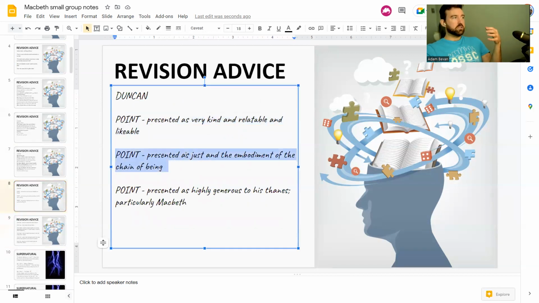if Duncan comes up. So straight away, as soon as you get into the exam, you can almost write down Duncan is kind, Duncan is the embodiment of the chain of being, Duncan is generous. You've got your 3 paragraphs then. So then you go into the extract and you just find bits that show Duncan as kind, Duncan as the embodiment of the chain of being, Duncan as generous.